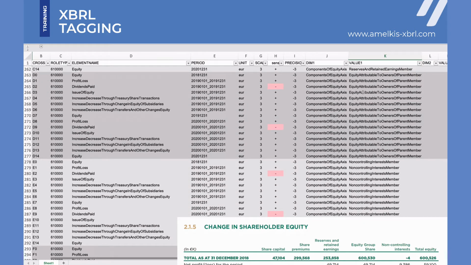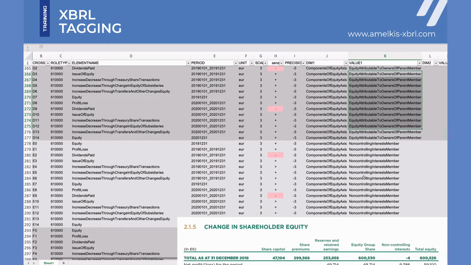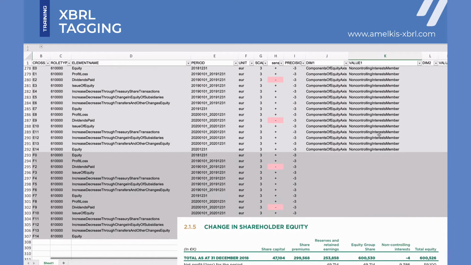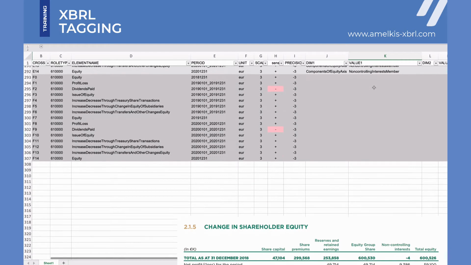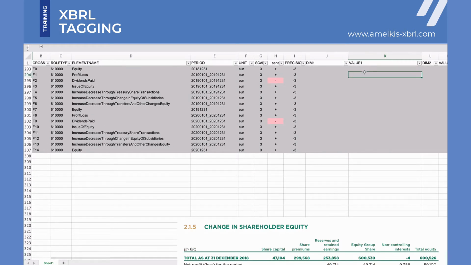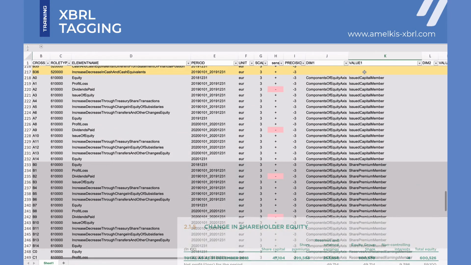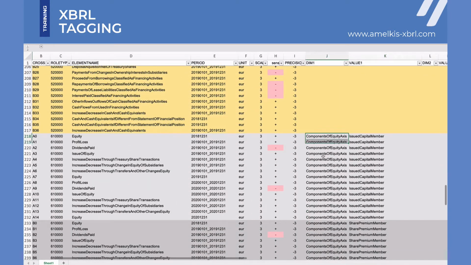To tag the equity group share column, we entered equity attributable to owners of parent member. To tag the column non-controlling interests, we entered non-controlling interests member. And finally, to tag the total equity column, we have not entered any member. To use this functionality, you must enter in column DIM1 the dimension to which the values issued capital member, share premium member belong. This is components of equity axis.